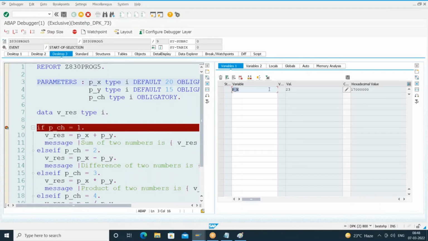Variable p_x. What is the current value in that variable? 23. If I double-click on p_y, what is the value? 11. I can double-click, or you can type that variable. I'll type it manually, p_ch. What is the choice? I entered 3. Then what is the other variable? v_res. v_res is as of now 0. Already we know integers by default will contain zeros. So these are my current values in my program variables.